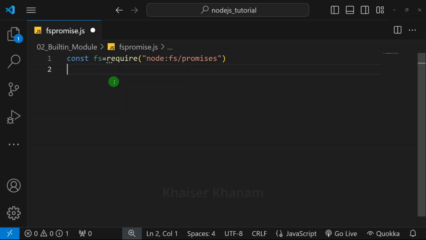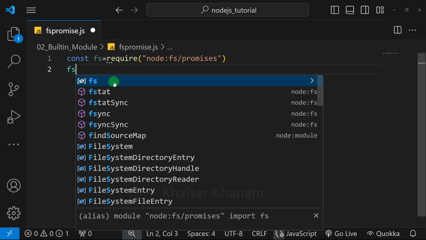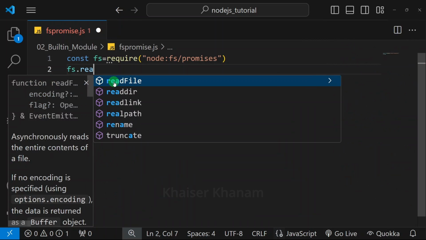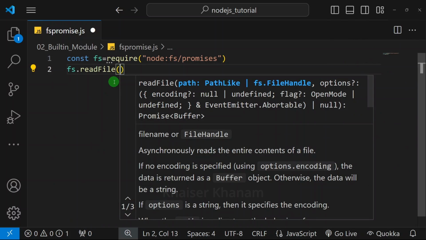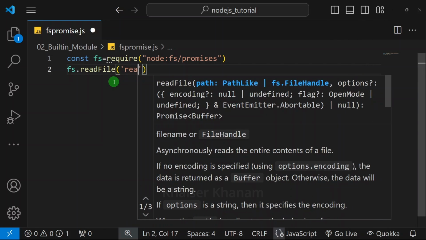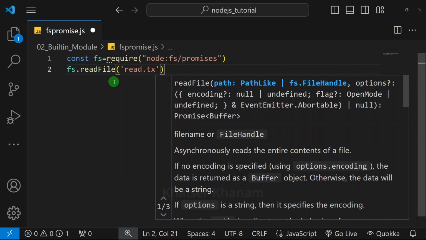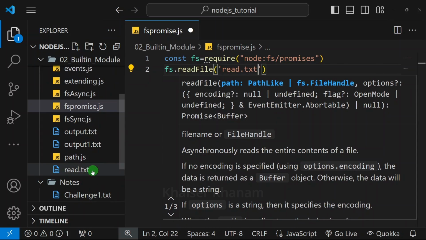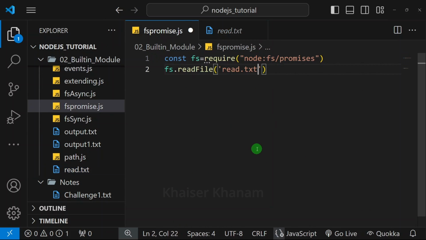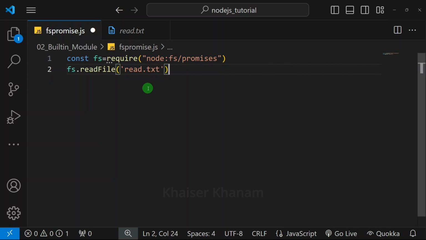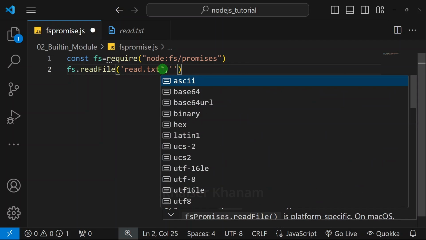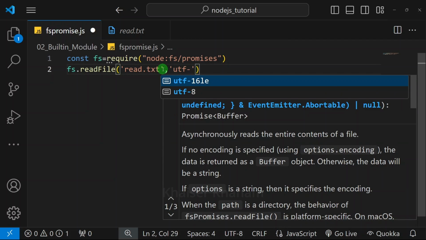Promises in JavaScript are also part of asynchronous programming. So to read the file, we will be using asynchronous approach. Here I will write fs.readFile, and inside this we have to specify the file path. Simply I will write read.txt. Let me open it, and inside this read.txt I am having this content. You can also use path.join how we have used earlier, but now simply I am passing the file name. Then second, we will specify the encoding UTF-8.